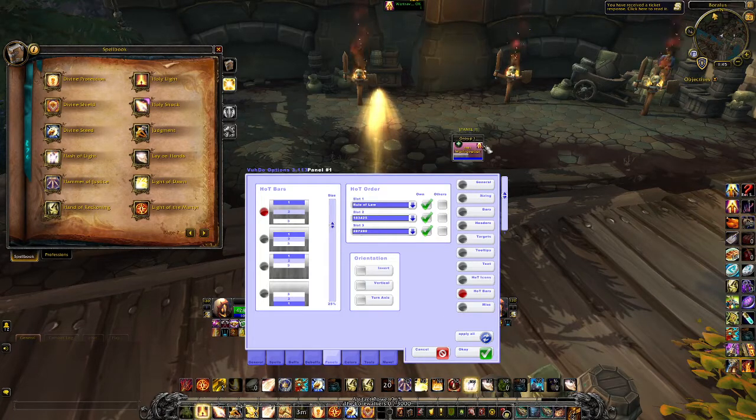It's supposed to be Devotion War. I think that's what it's supposed to be. So I know how long my Aura Mastery lasts. I gotta fix that. So different stuff like that.